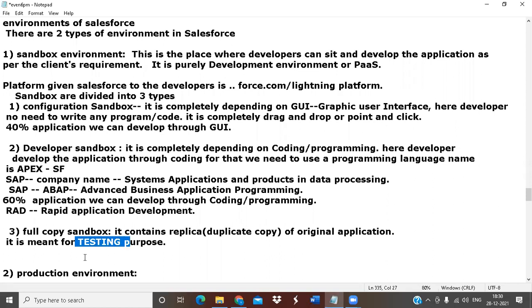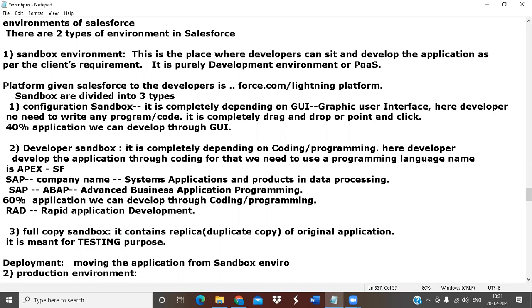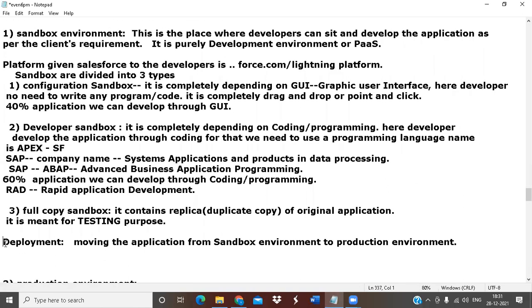After testing is completed, then we have to go for deployment. What is the meaning of deployment here? Deployment means moving the application from the sandbox environment to the production environment. This process is called deployment: moving the application from sandbox to production.